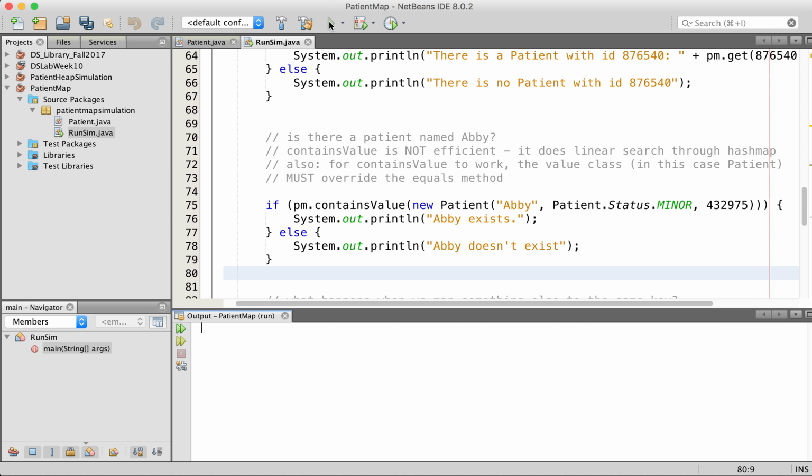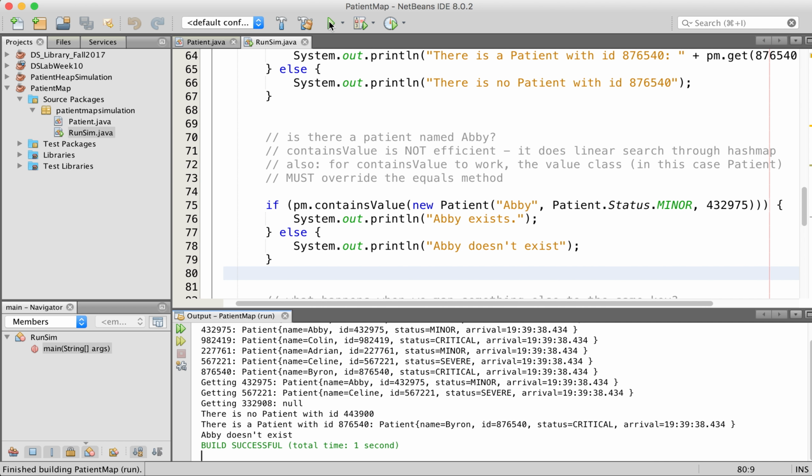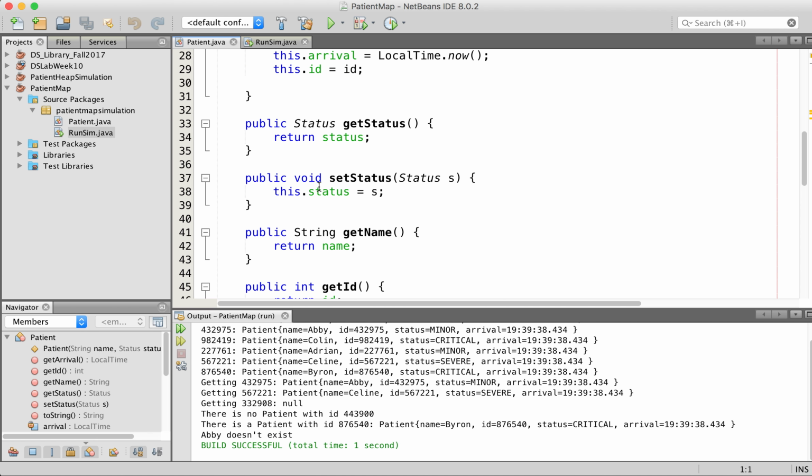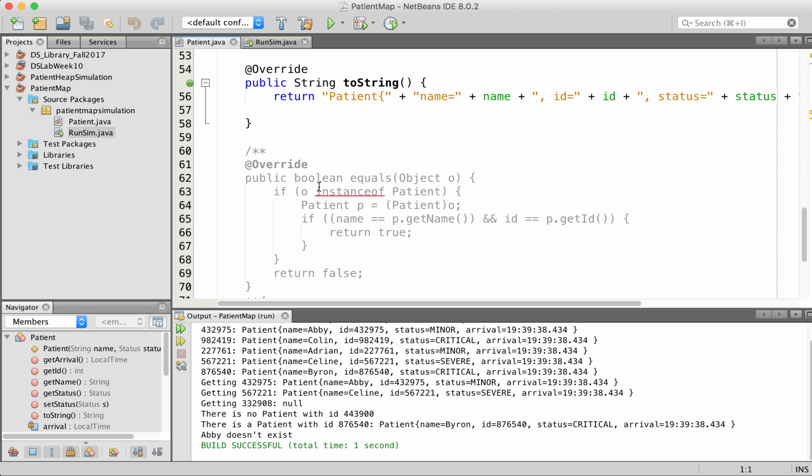So let's run this. And it says Abby doesn't exist. This didn't return true, and yet we know that we have a patient like this. And that's an important point that I want to share with you. In order for the containsValue method to work, the value objects, the class of that object, has to override the equals method. Okay, so let's go back to our patient class.